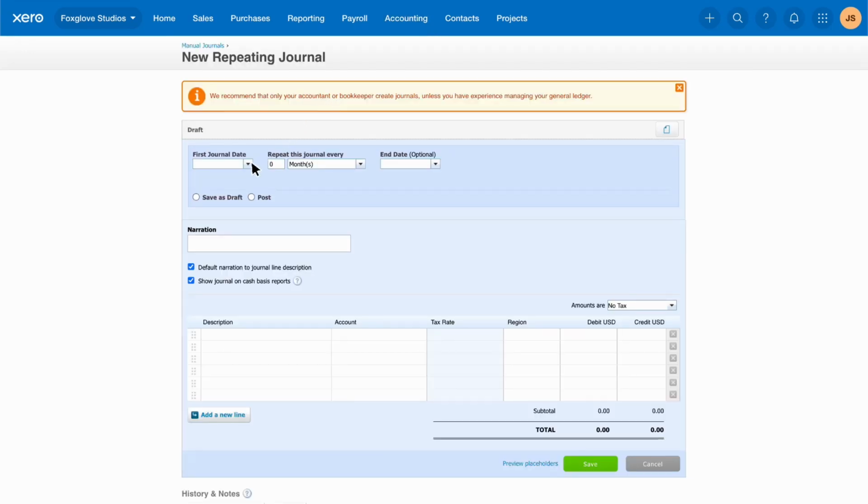Select the first journal date. You want Xero to create the first journal. We'll select the 31st of August. Then, enter how often you want Xero to generate the journal using the Repeat this journal every field. If you choose a month-end date, Xero records the journals at the end of each month.